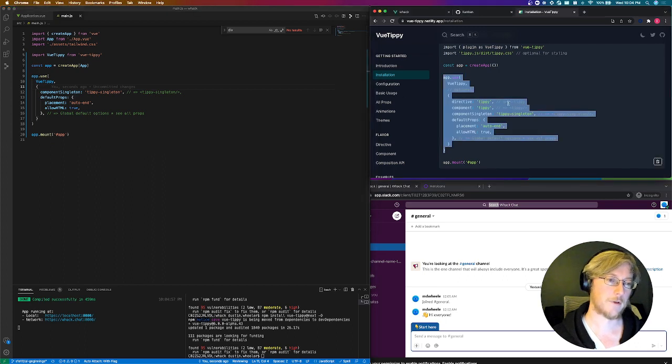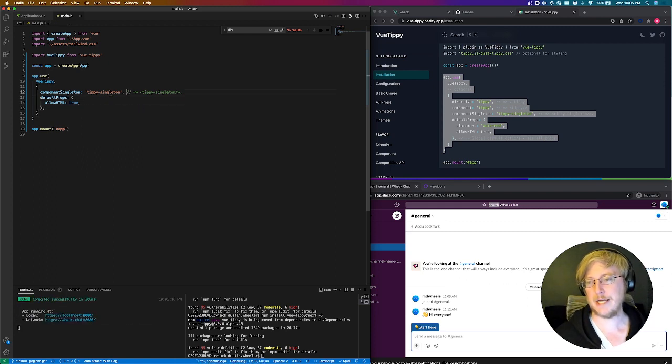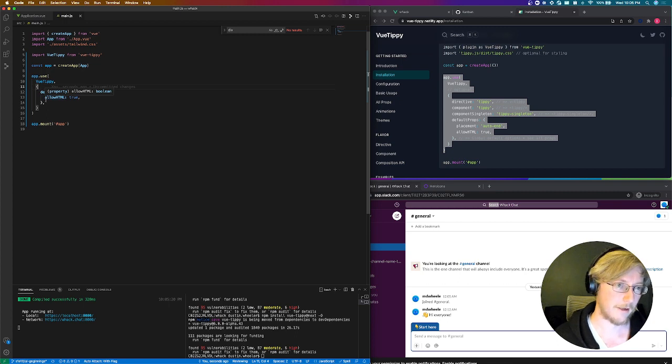So what we'll end up doing is on any element, we'll be able to put v-tippy and then add a content prop that'll have the contents we want to render there. These default props allow HTML. I'm gonna go ahead and put that in there. If you don't do this, it basically escapes the HTML. And if you had a list in a tooltip or something, you'd see li, which we don't want.